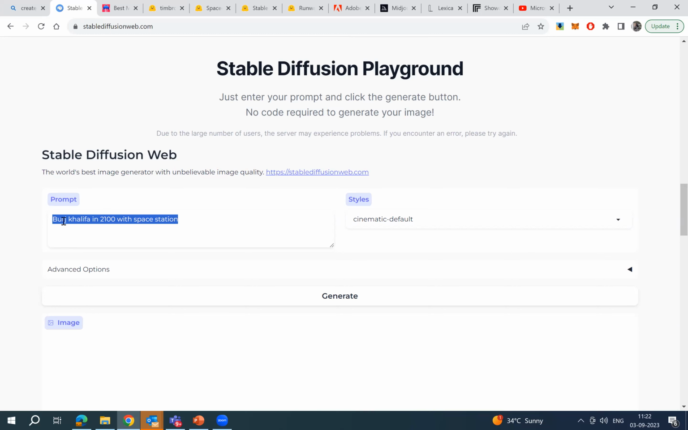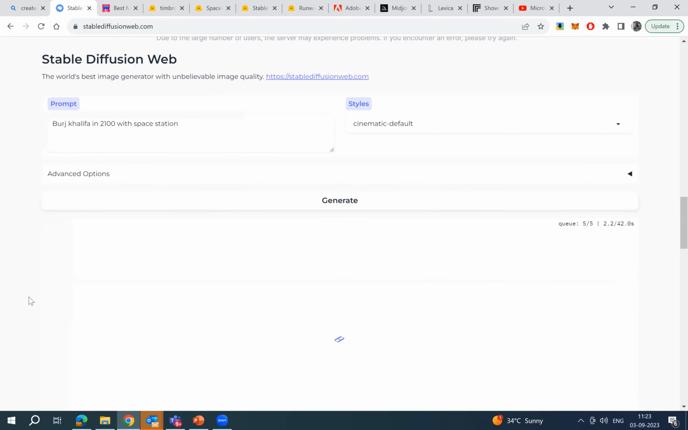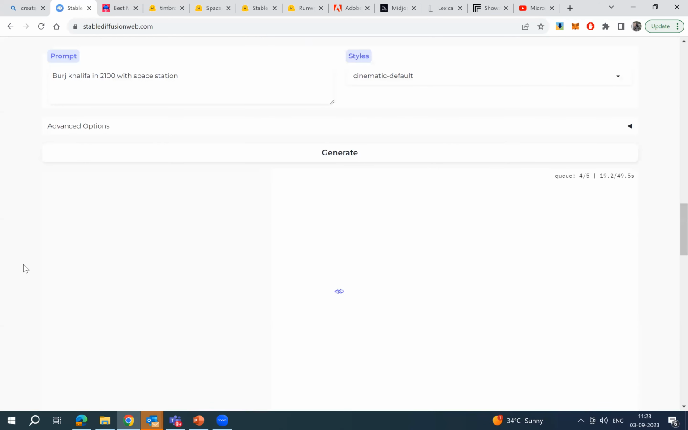So when I say generate, this prompt becomes an image. This is called text to image. This is generative AI. Generative AI of what type? Text to image. So I'm giving some text, then if there are some parameters, we add those parameters, and then we click on generate. Then this image is generated.